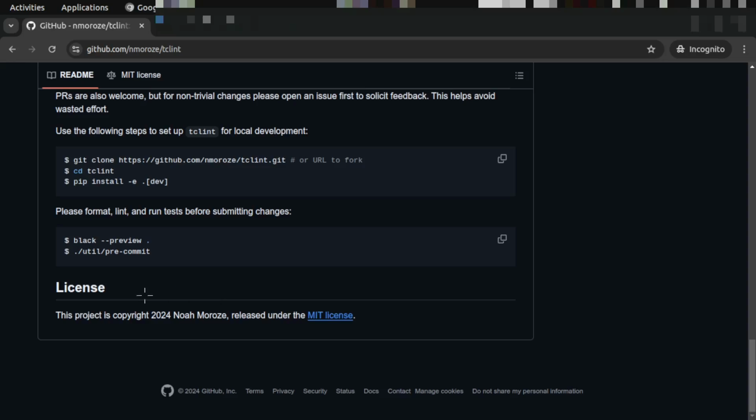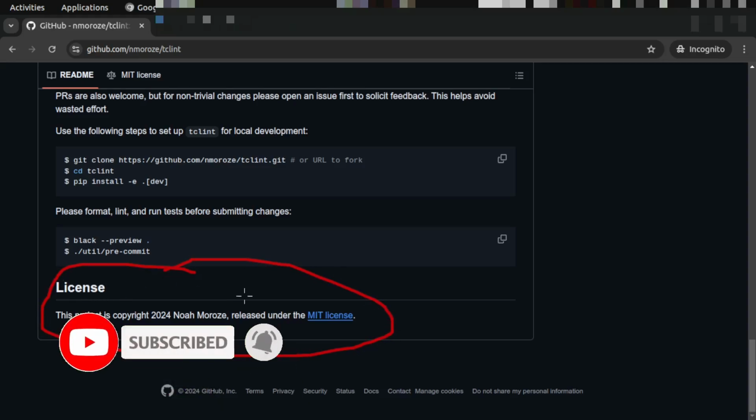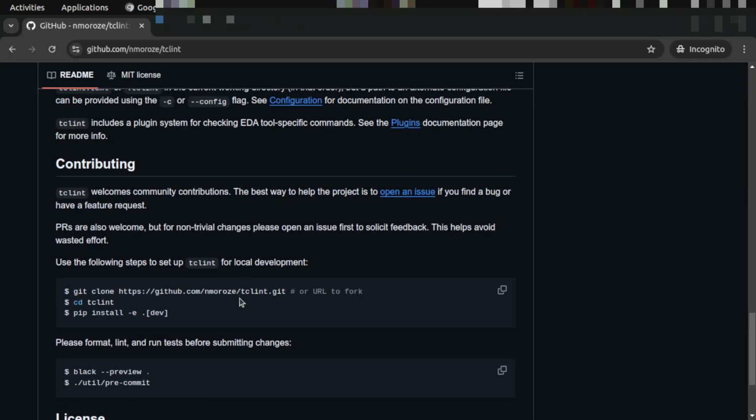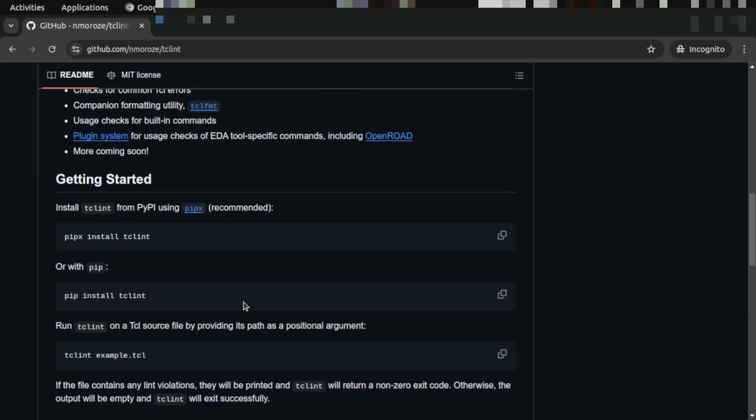And you can see this is free and open source and it is coming under the MIT license. So this is a free and open source tool. You don't have to pay any single penny for this. So you can go ahead, install and use it. So let me come back here.